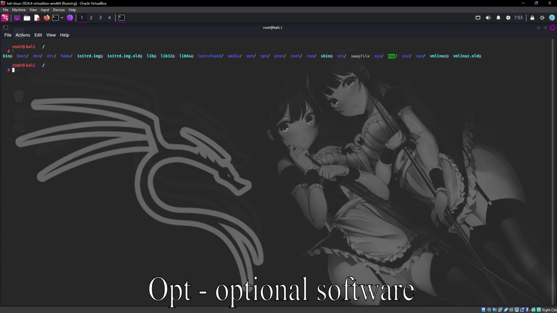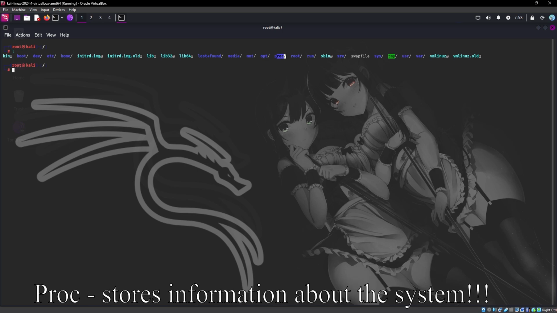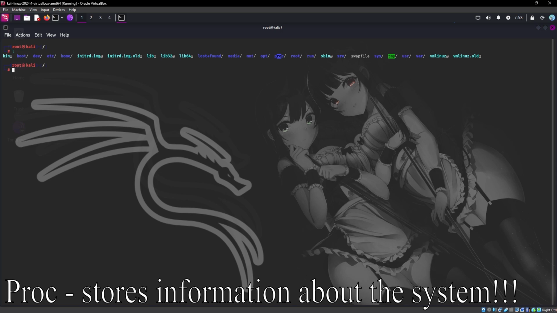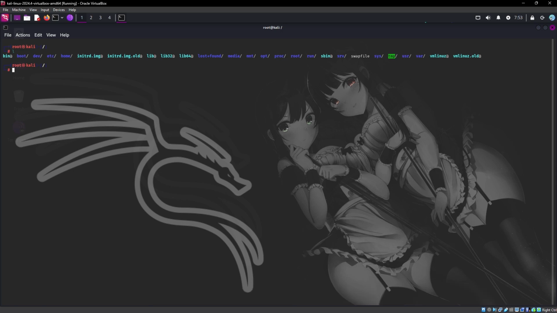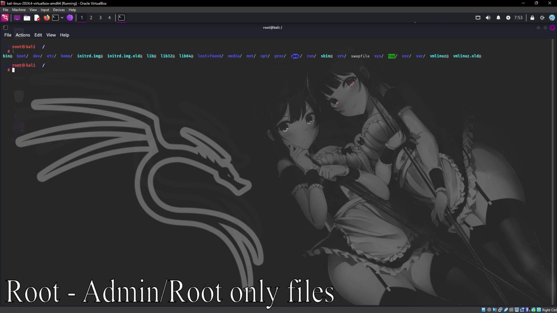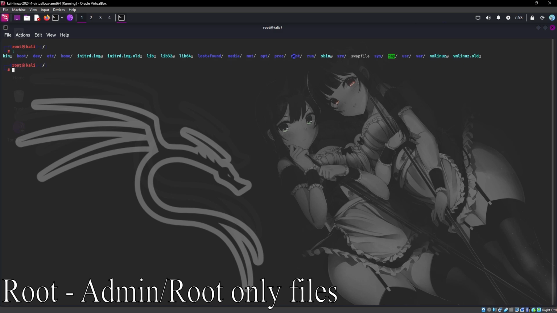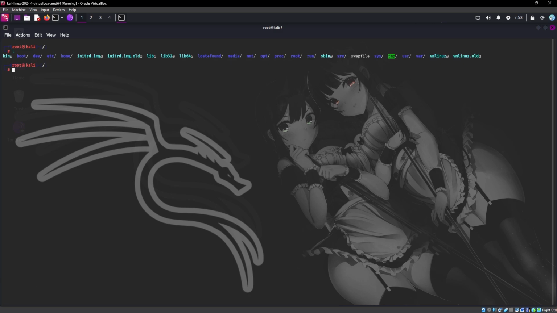So we have opt, which is optional software. proc, which I believe stores all the processes, but I could be wrong, I'm actually not in there too often. Root is where we were just at, that has admin-only files and all that. You have run, you've got sbin.